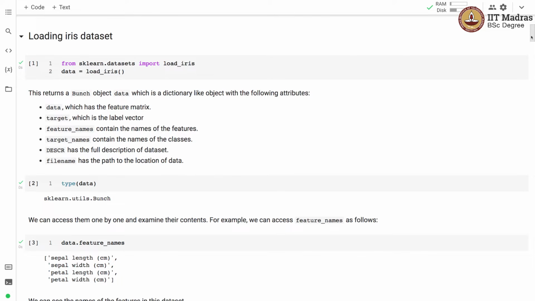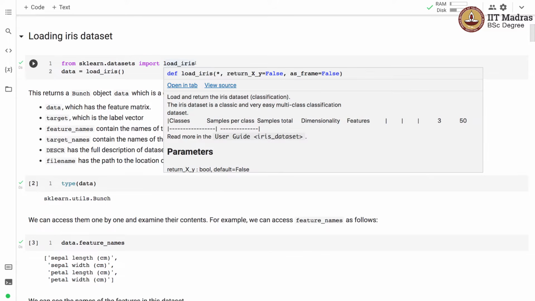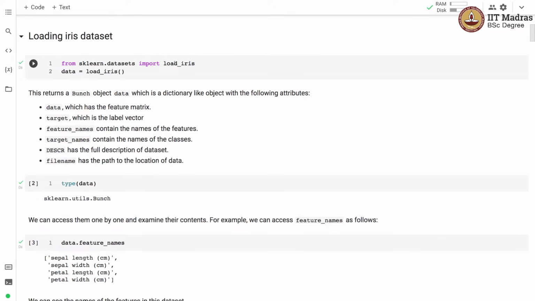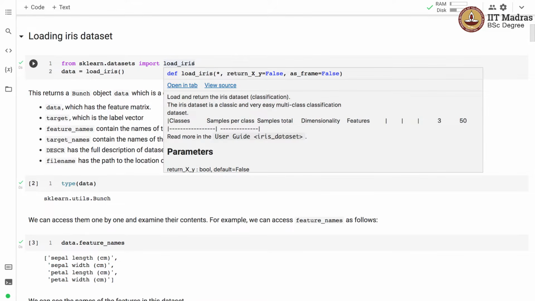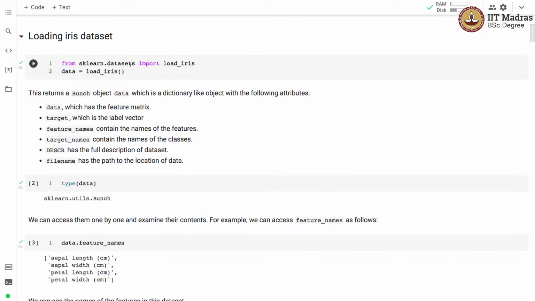Let's load the IRIS dataset. The IRIS dataset is an important toy dataset that is used to demonstrate a multi-class classification problem. The IRIS dataset has 3 classes and there are 150 examples. Each example comes with 4 features. So let's explore how to load this IRIS dataset using dataset loaders. We have the load underscore iris API from the sklearn.datasets library that helps us to load the IRIS dataset in memory.